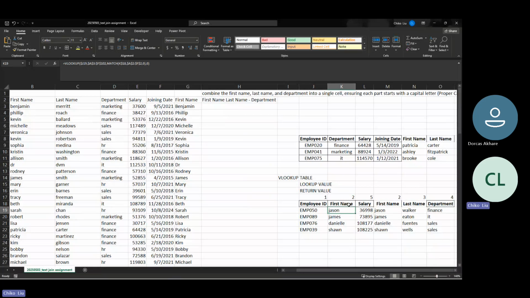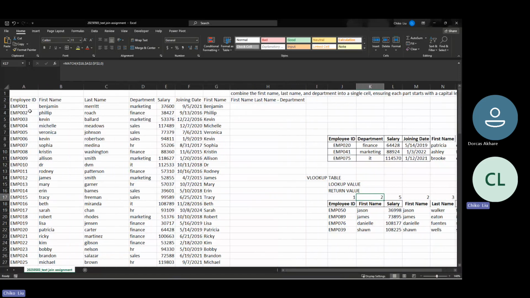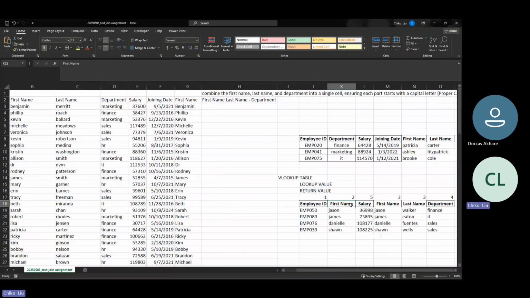You can see that I changed this to first name. You can see names here, and the result of the match function actually changed, because first name is found where? In the second column. Yes. So if I say department, you can see the match has changed to 4, and the information here matches here.